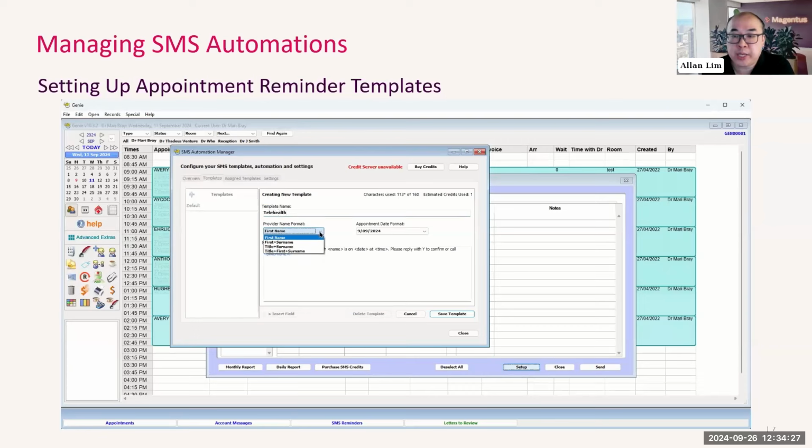You have the option to change the provider name and appointment date format as required. In the message content text box, edit the SMS template accordingly. You can also add in additional reference fields by clicking on the Insert Field button found in the bottom left. Once you have finished, click on the Save Template button in the bottom right.